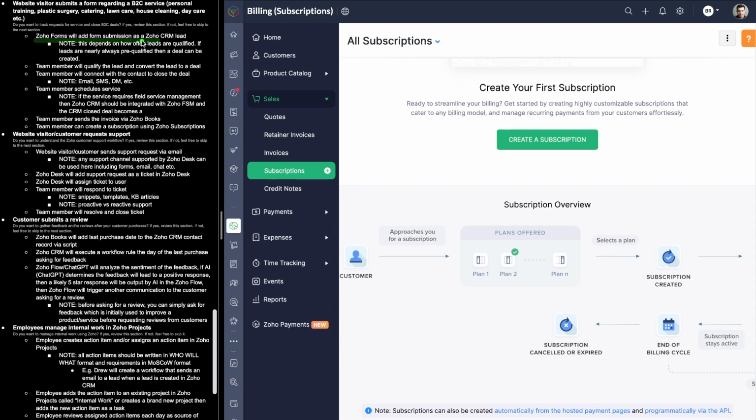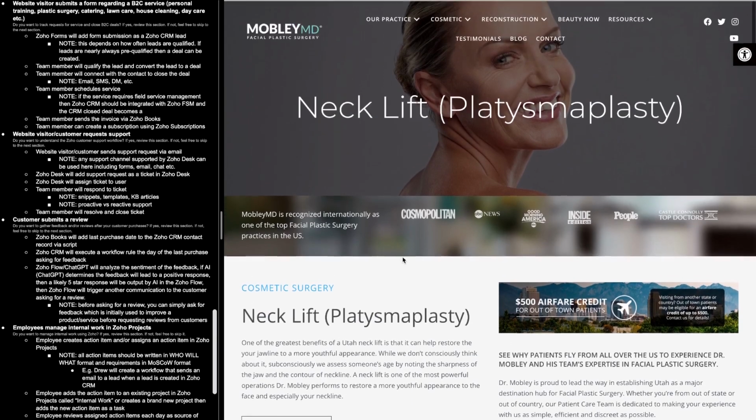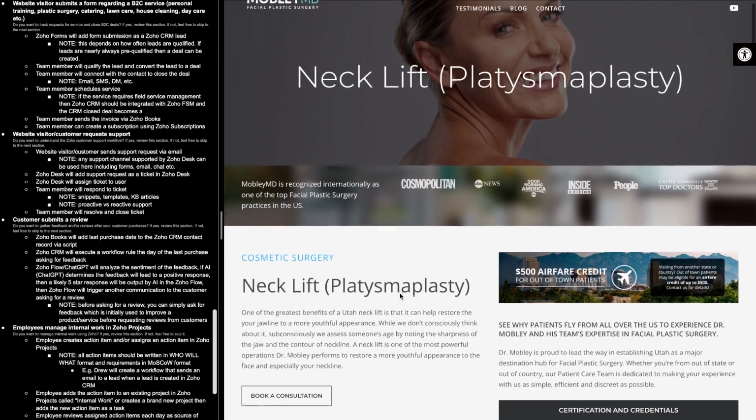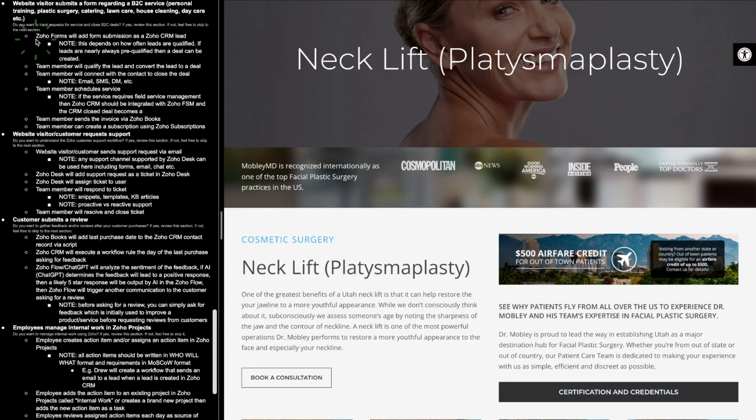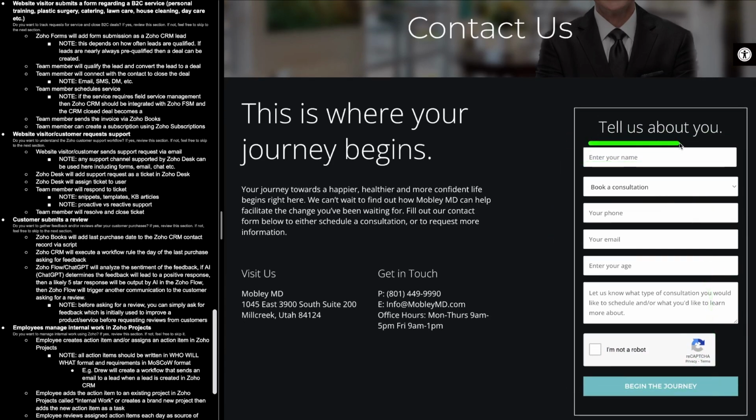Zoho Forms will add the form submission as a Zoho CRM lead. Now, typically in Zoho CRM, the Leads module is going to be for B2B opportunities that are unqualified, but there are still situations in different B2C organizations in which you'd want to use the Leads module. So for example, let's pretend that you ran an organization that does plastic surgery and you're the head of marketing. Well, you want to make sure that on your website, there's a form so that when people are interested, you can see if they're qualified for the service that you provide or whatever you're offering.